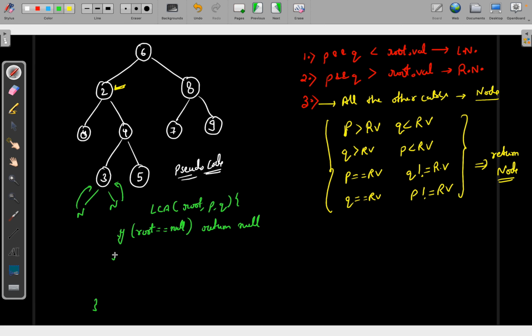Now the case is: if, because P and Q are nodes, P dot value is lesser than root dot value, and Q dot value is also lesser than root dot value. When both are lesser, I will call LCA with root dot left, and P and Q.